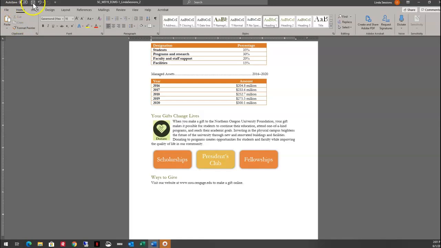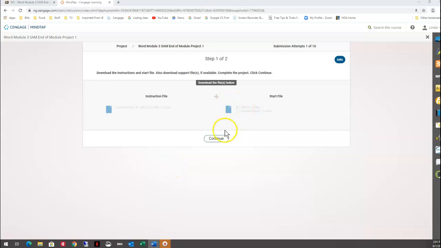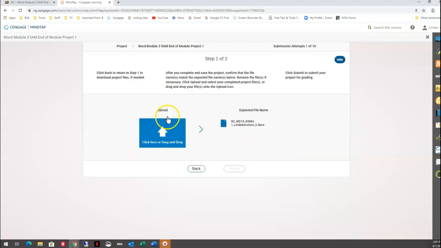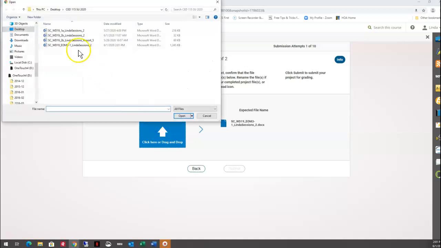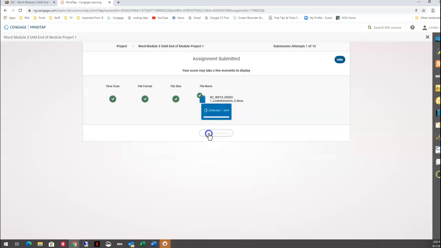Now I'm ready to save my document. I'm going to close it. And I'm going to go to my Blackboard, click on my assignment, and it's the ELM3, and open. So I have my green check mark. I'm going to submit. And I'm going to view my report.